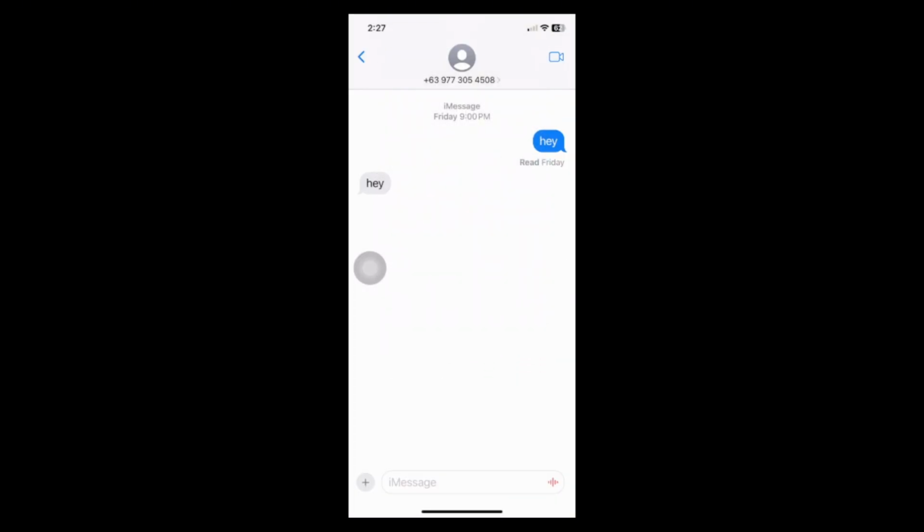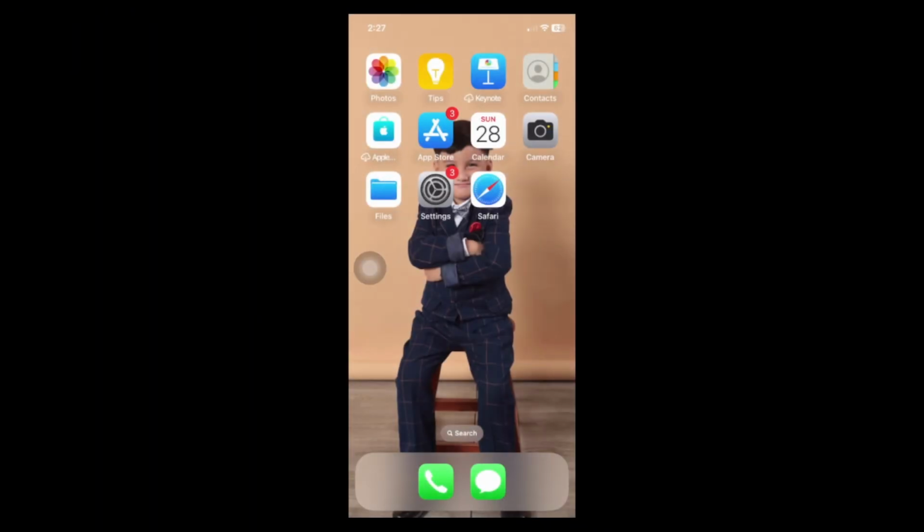Another option, maybe you've been blocked. If you are blocked by the contact, your messages will never show delivered. Now, let's say the person is using an Apple device, doesn't have Focus Mode, and they didn't block you. Well, let's just go ahead and reactivate our iMessage, okay?